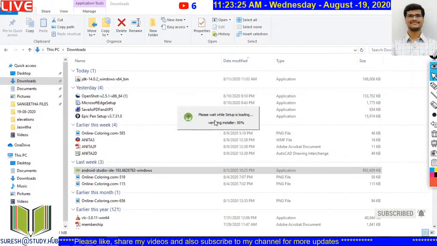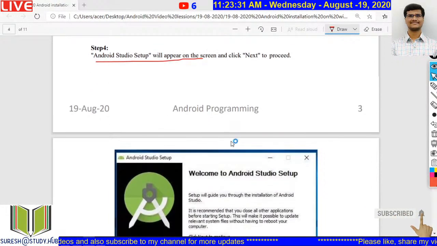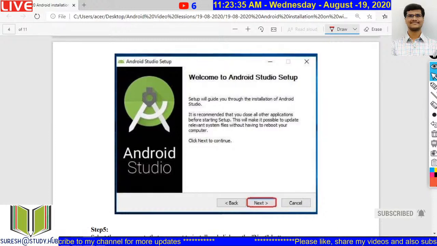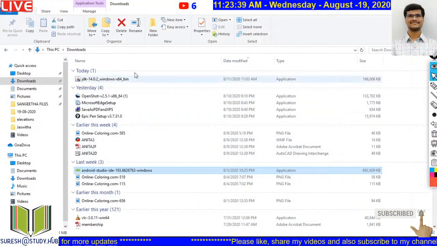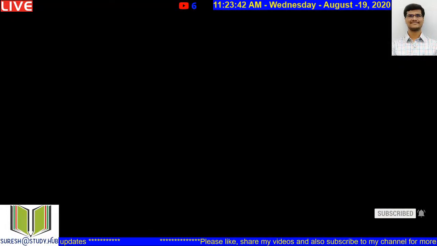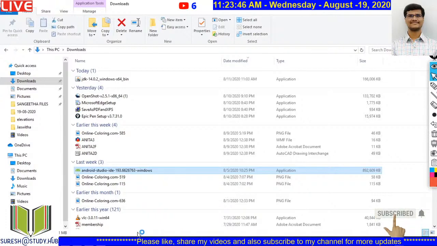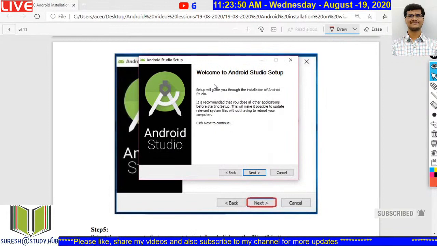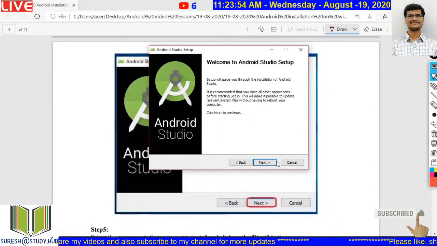So it will take some time for installation. Once I double click on this one, the Android Studio setup will appear, and you will get this kind of screen. Just click on yes. You get the same screen, right? This is the Welcome to Android Studio Setup. So just click on next.